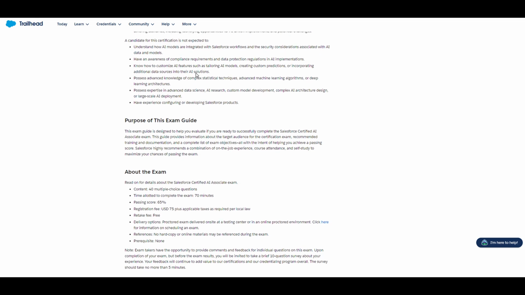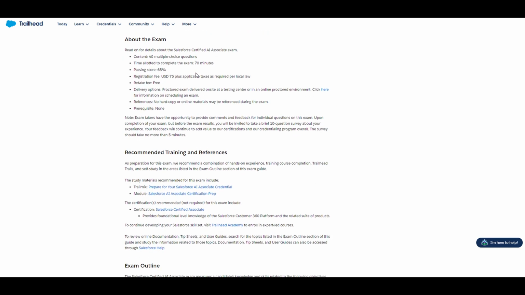So if we scroll down to the About the Exam section, the exam is made up of 40 multiple choice questions. Unlike most Salesforce exams, there are no multi select questions, as in, there are no questions that you have to select more than one answer. You have 70 minutes to complete the exam, and the passing score is 65%. The exam fee is 75 US dollars plus applicable taxes. Retakes for this exam are free.